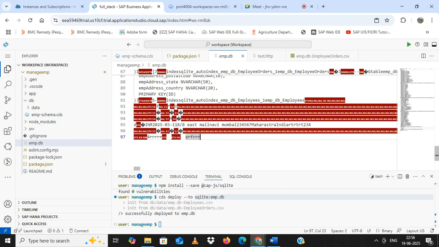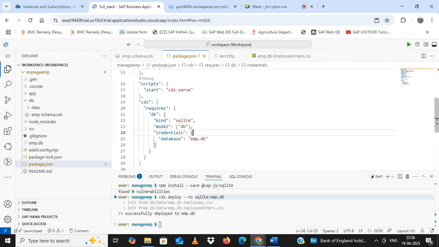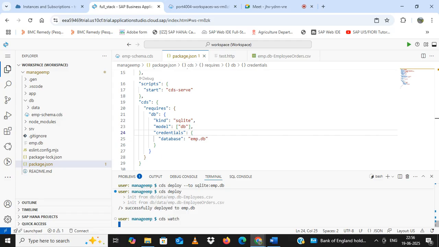Now again we have to write cds deploy once again, to load the data. Cds deploy, again data will be loaded. So data is successfully deployed to emp.db, again with the same name. Now just let me do the cds watch.